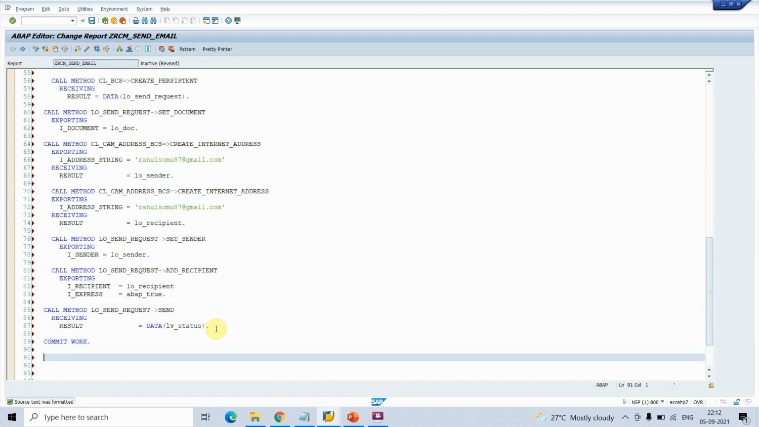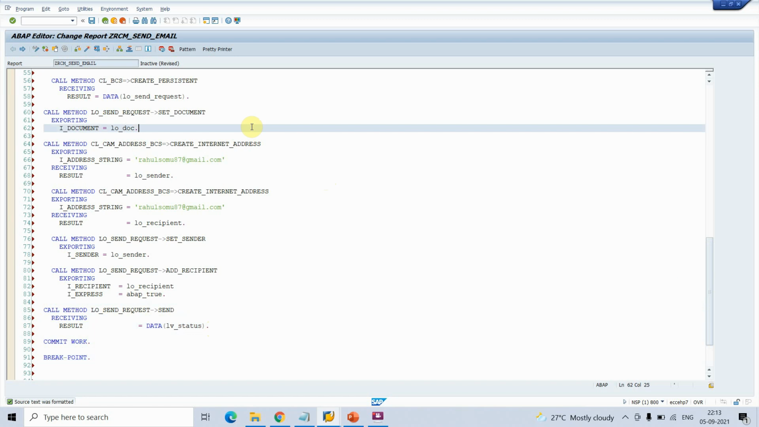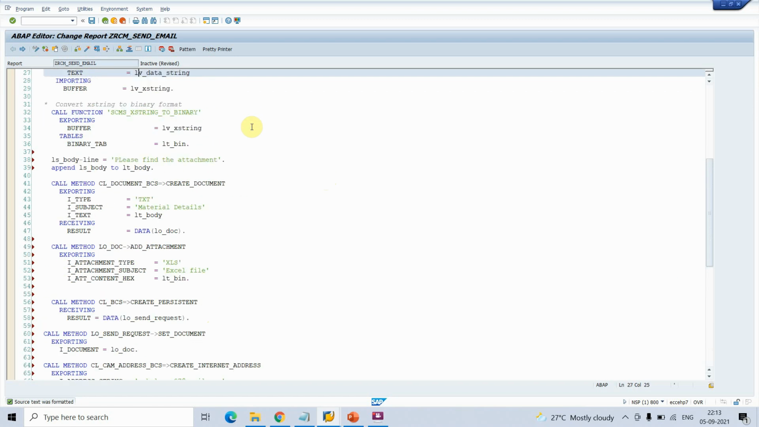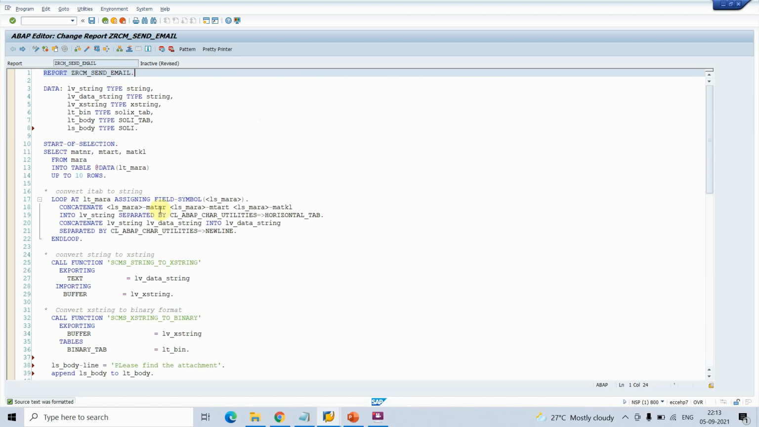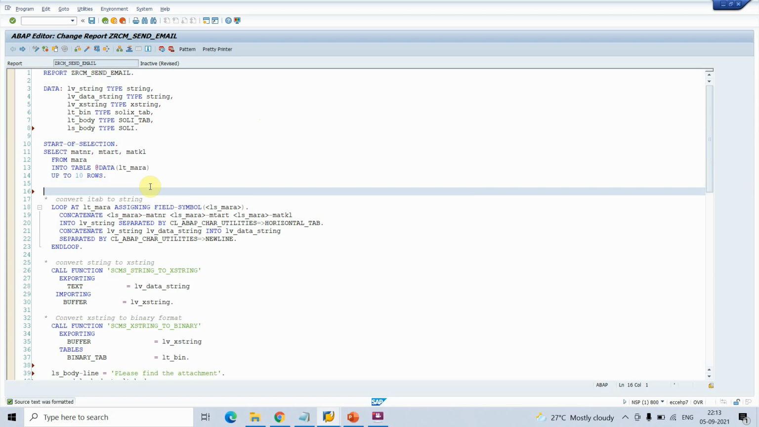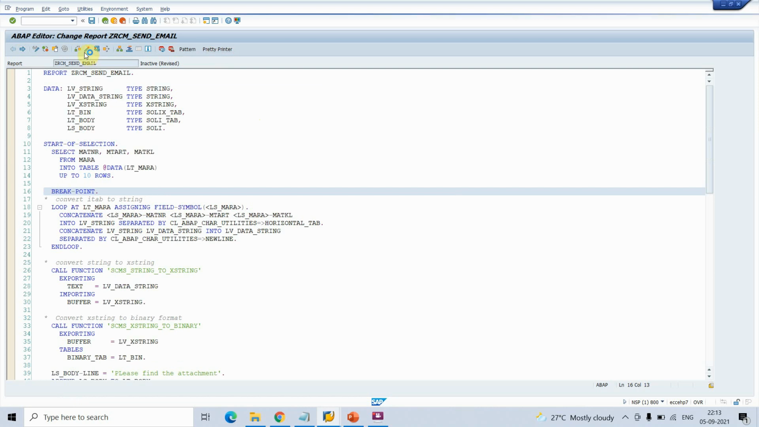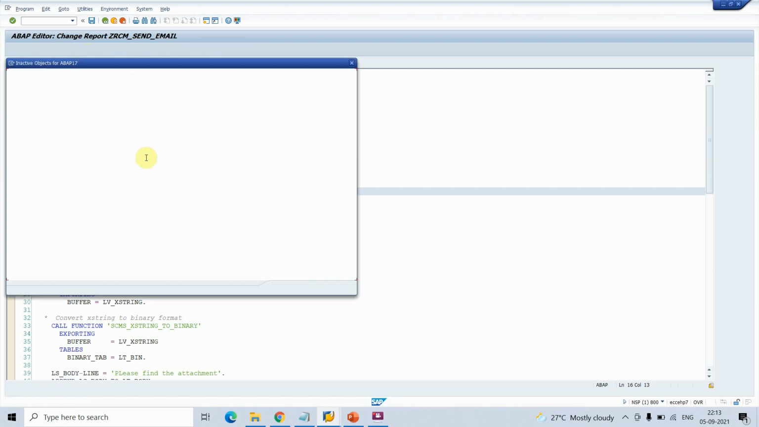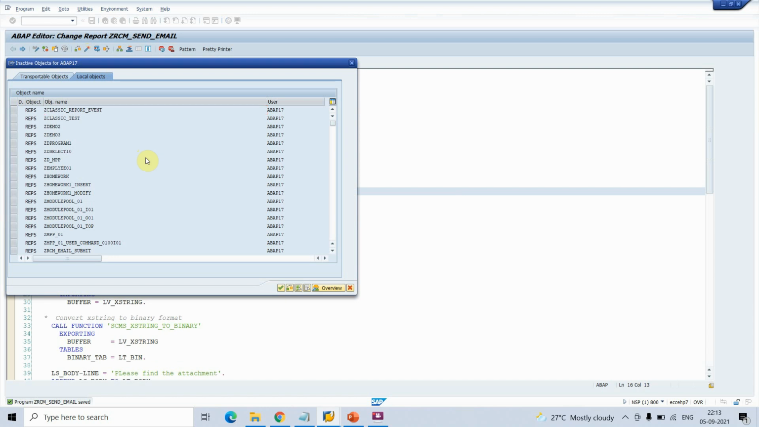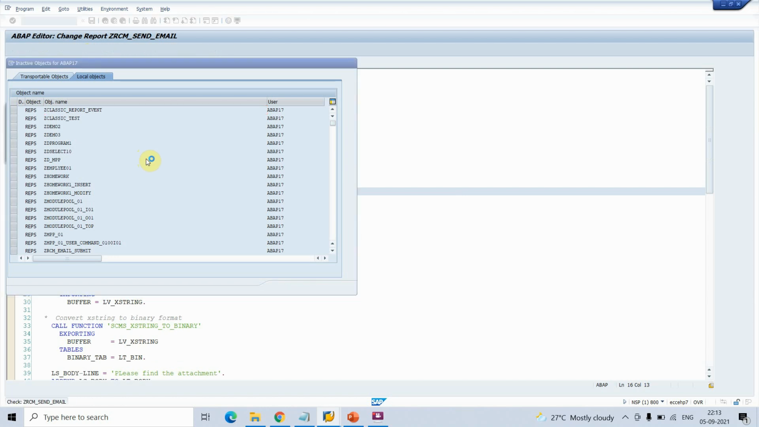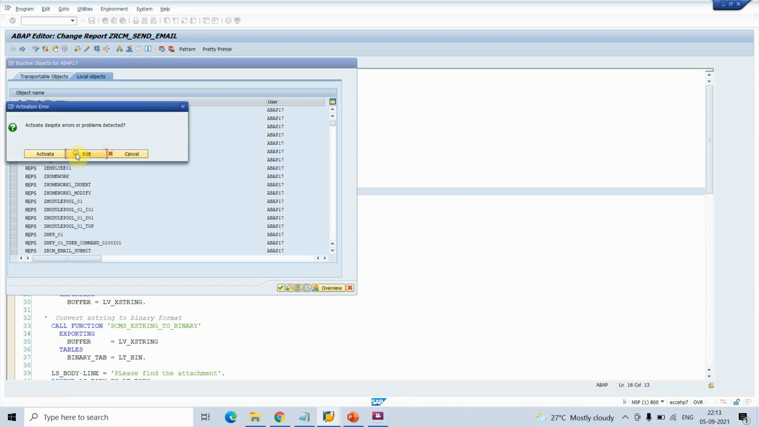After this I will put a breakpoint. Here also I will put a breakpoint and show you, after this select. I'm going to activate it. So our program is ready. Just a few steps, some seven steps, if you follow, now this will be very easy.